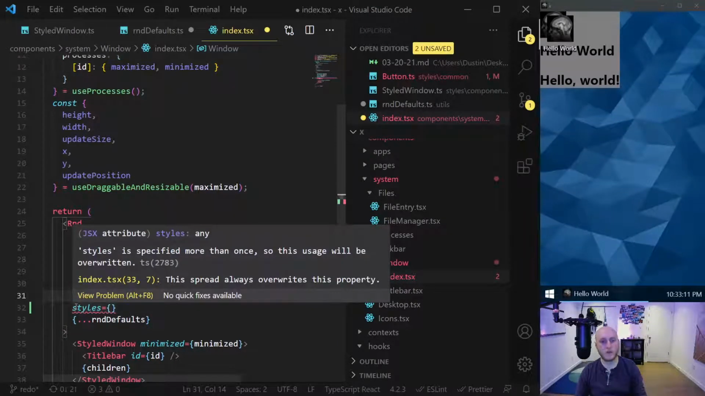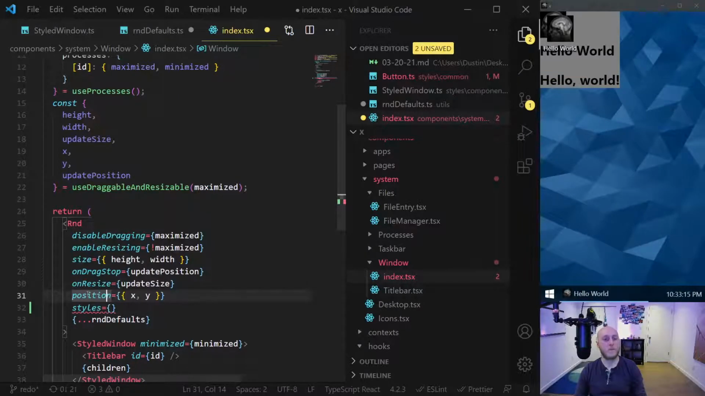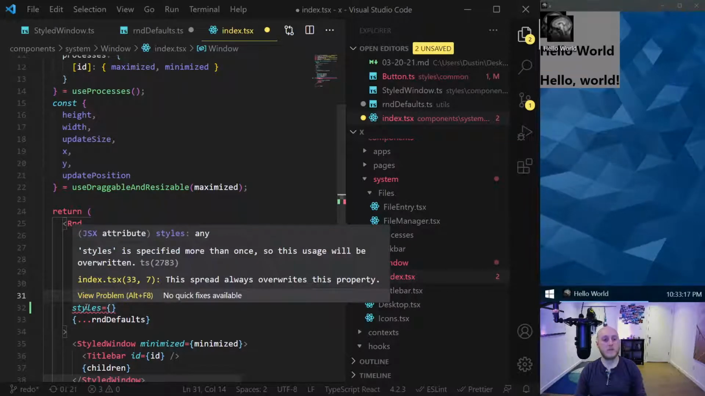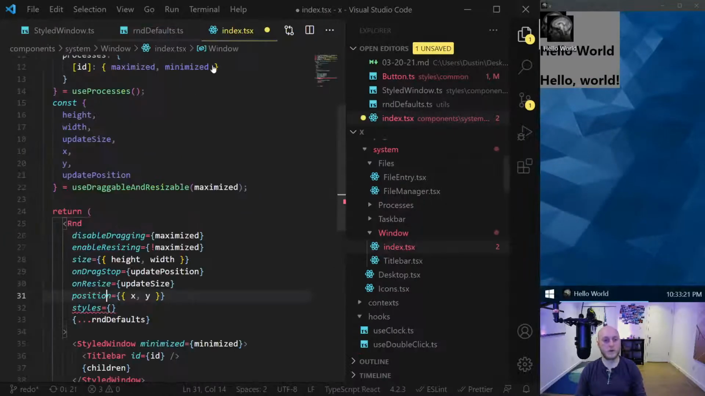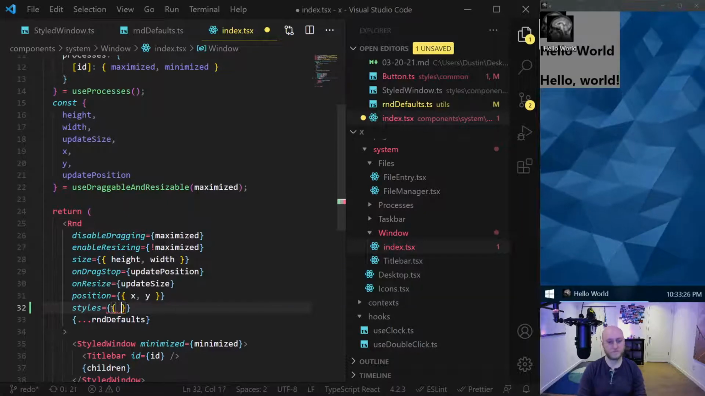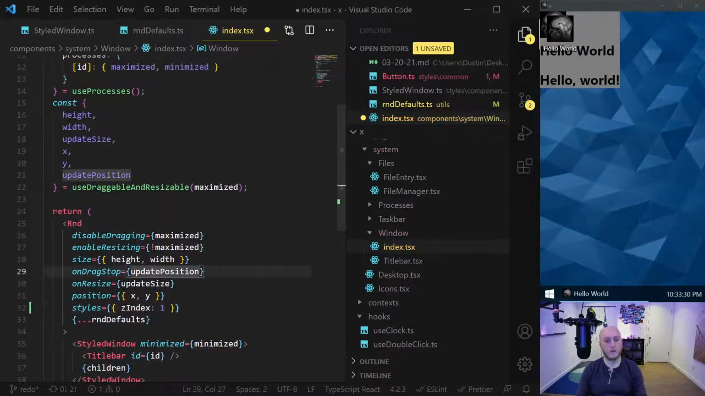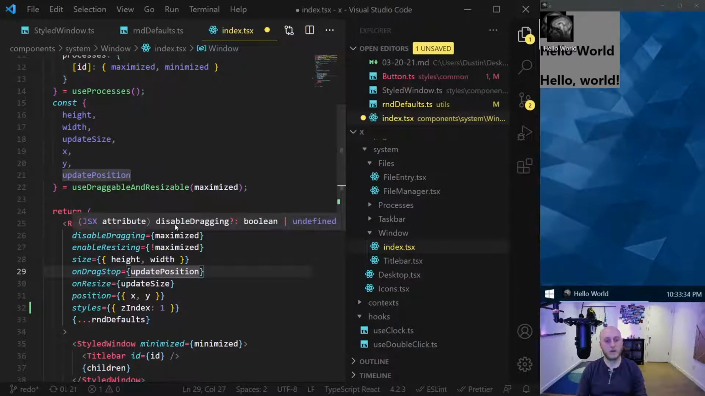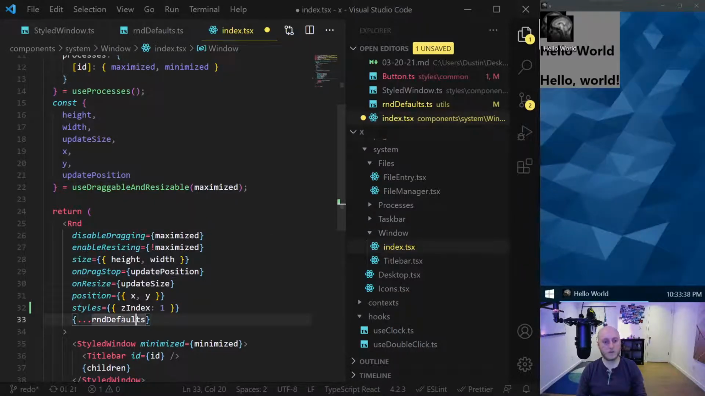If I hover over it, what was it saying there? Styles is specified more than once. Oh, okay. Let me get rid of it here. Geez, TypeScript's too smart. All right, styles. Huh. I was hoping it would tell me what this is. No, that's not correct. For these, no, wait, does it know for any of these? On drag stop. See, it knows this one's a drag event handler.